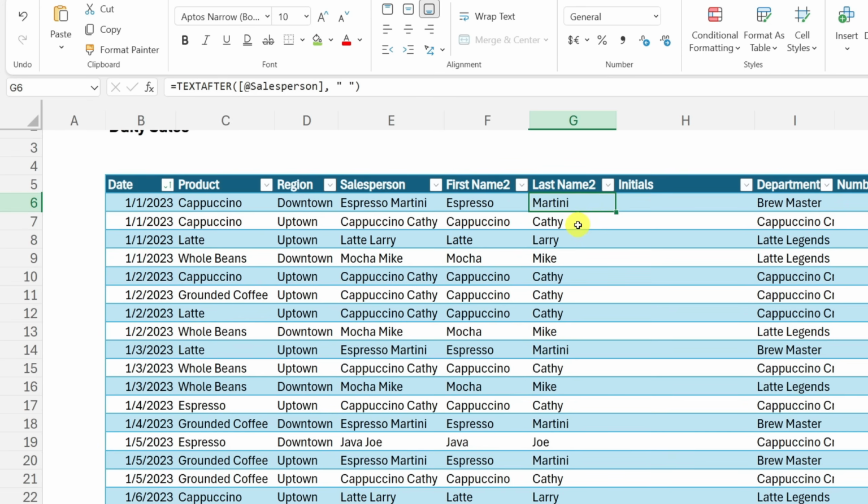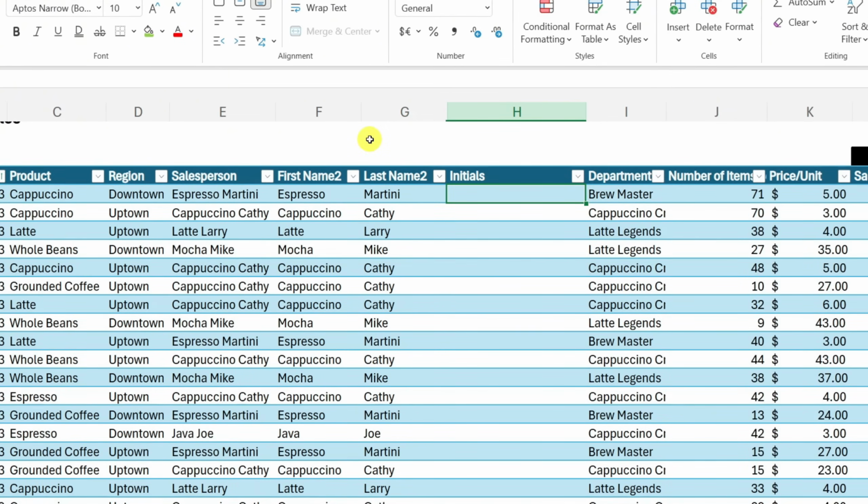And then I'm going to want to have these initials of these person, right? So I'm going to go and type the first few one, E.M, and then C.C, and then L.